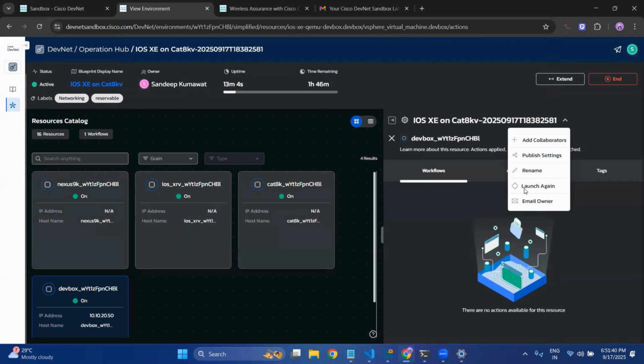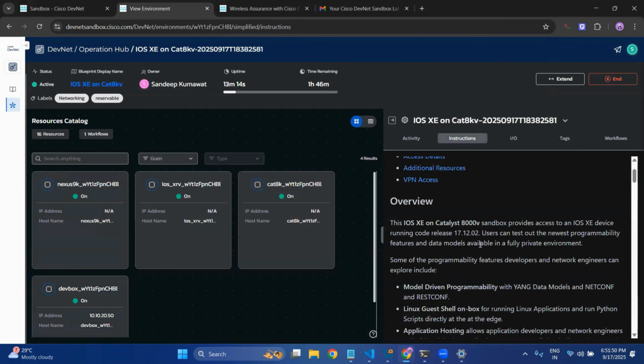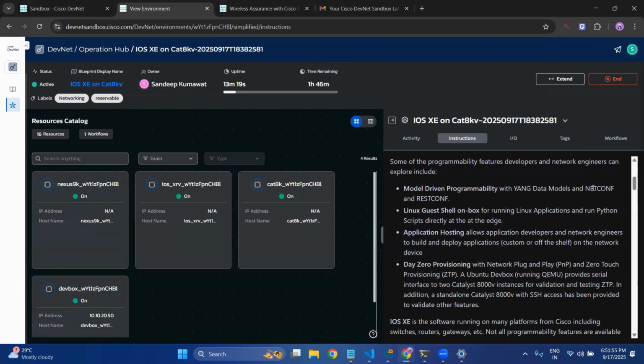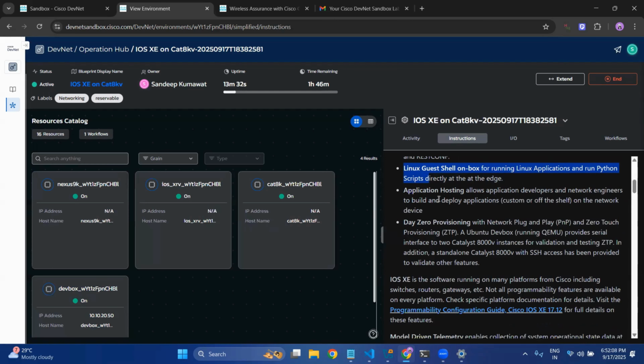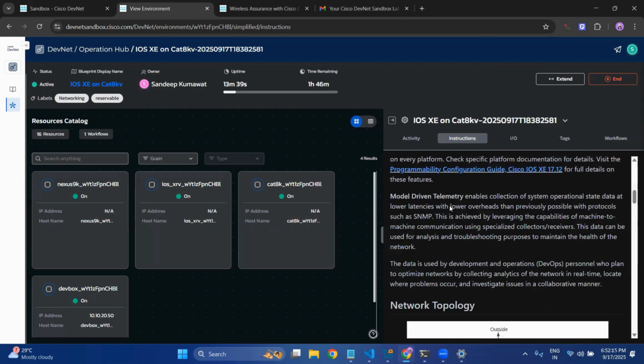So right now, we'll be logging into it. Again, we have to read the instructions. IOS XE Sandbox: model-driven programmability with YANG data models, NETCONF and RESTCONF. It has a Linux guest shell on the box, running Linux applications and running Python scripts directly at the edge. It gives you how to run a script. Application hosting allows platform developers and network engineers to build and deploy applications.